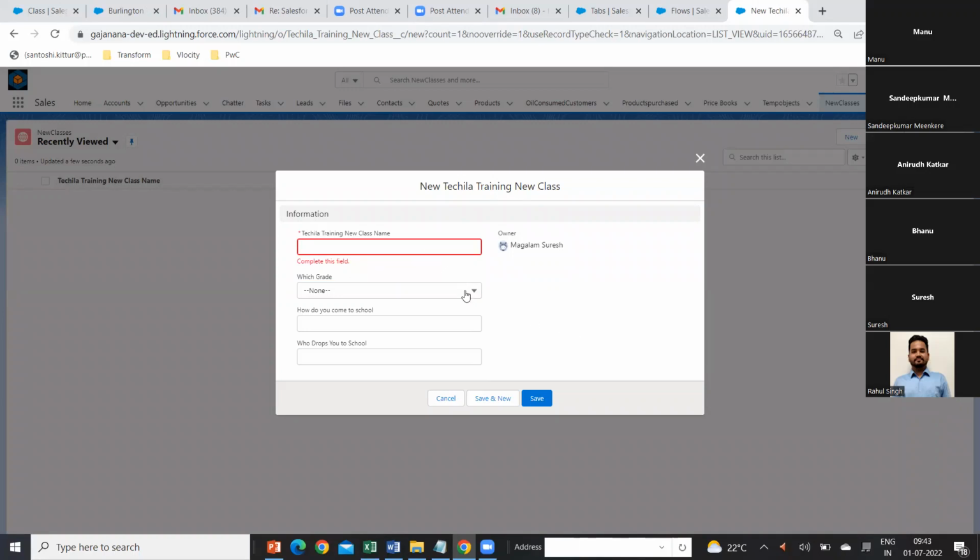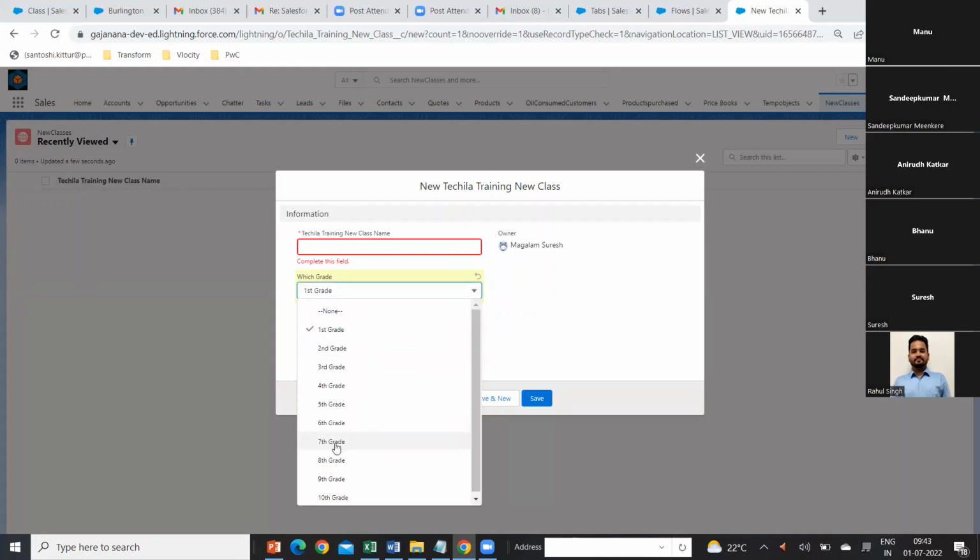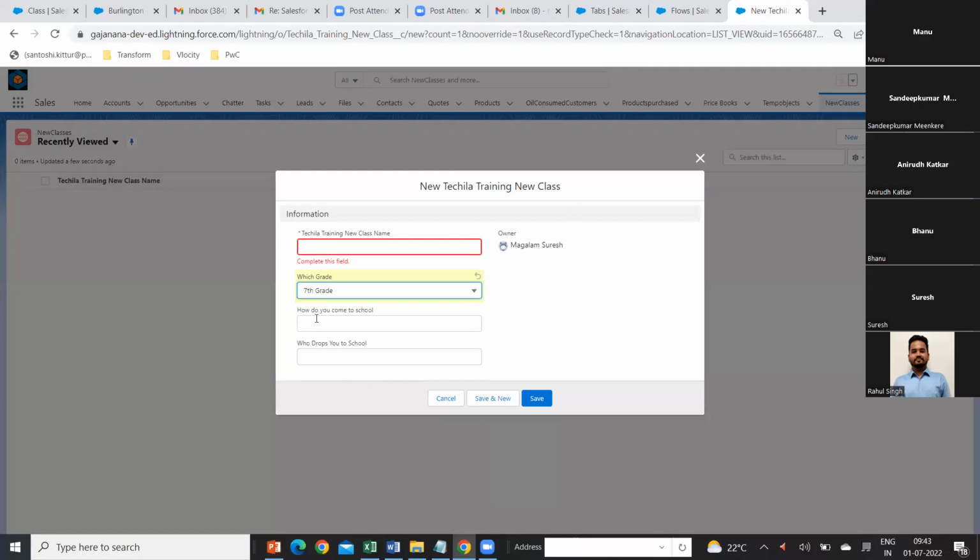Now, if you take a look at it, if I select the first grade, which field is important for the first grader? How do you come to school? Who drops you to the school is not relevant at all. Does it make sense, guys? Yes, sir. Up to 1st to 7th grade, the only field that I want to see on the page is how do you come to school? Because they are young kids and the school wants to know how they come to school.